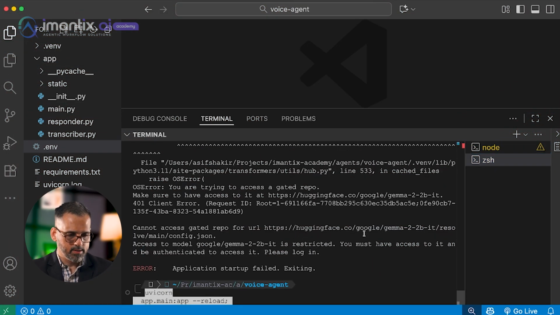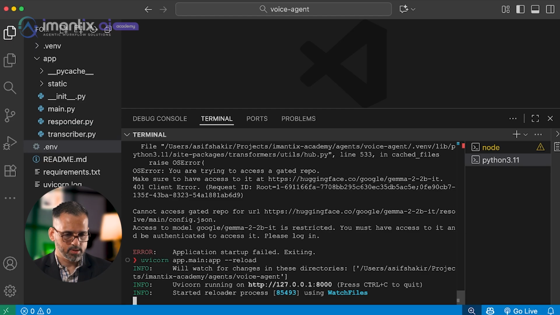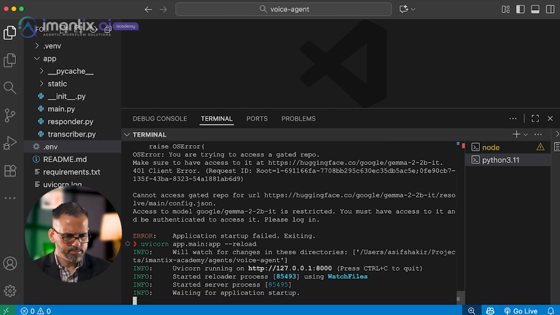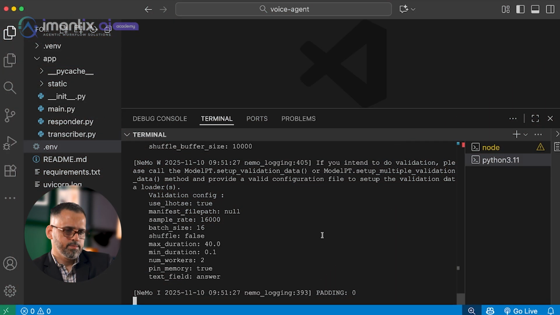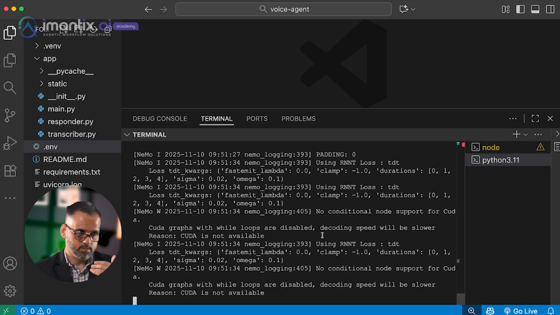Okay, I think it's given us a new command this time. Let's run this one and see whether it's able to start up our app. There is a URL. Let's run this, visit this URL. It takes a little time to start up because I think the audio transcription model is being loaded right now. That's the model that will convert audio to text.